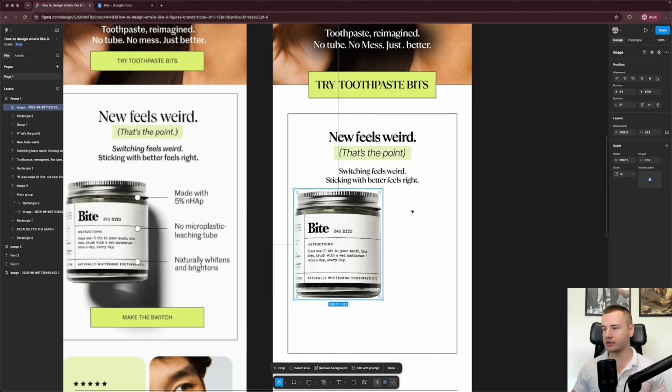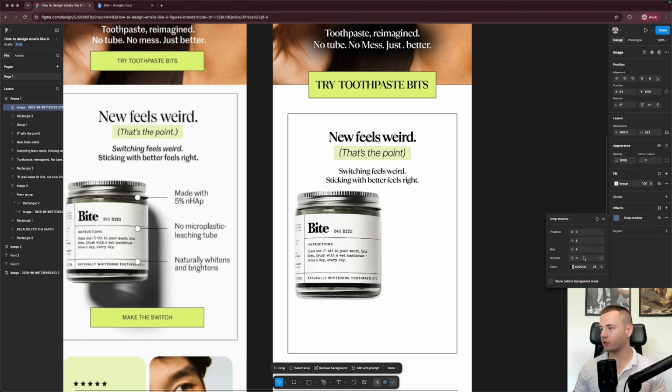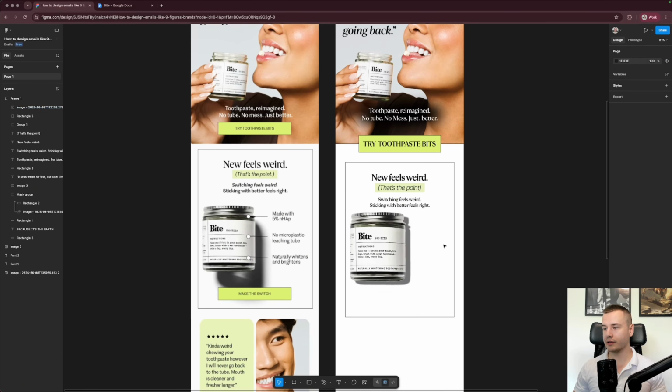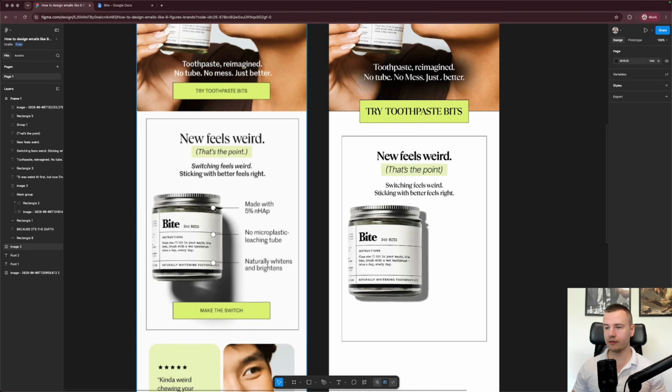But what I'll do is, with this product, I'll go to effects and then drop shadow. Then I'll move it a bit to the right and a bit down, and maybe make it a bit darker like this. So now we have these little features pointing out.